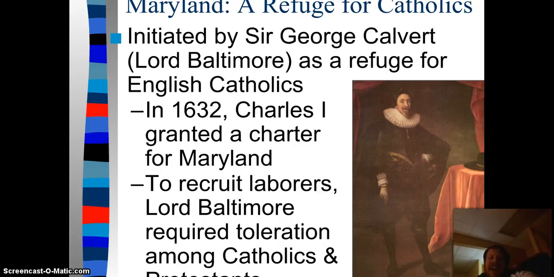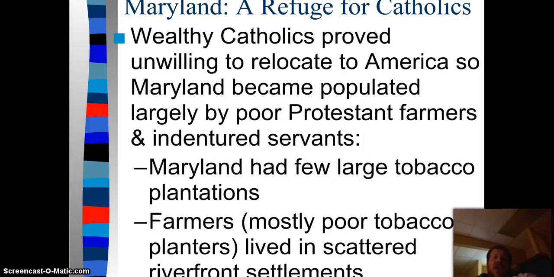Basically, one of the things that Baltimore did is that to bring people in, he required toleration in Maryland. So he actually issued the Declaration of Toleration, one of the first religious toleration documents printed in the New World. And so essentially a lot of very wealthy Catholics in England were like, hey, we don't really want to go. So you literally saw Maryland, which was originally started up as a Catholic colony, populated by a lot of poor Protestant farmers and indentured servants.